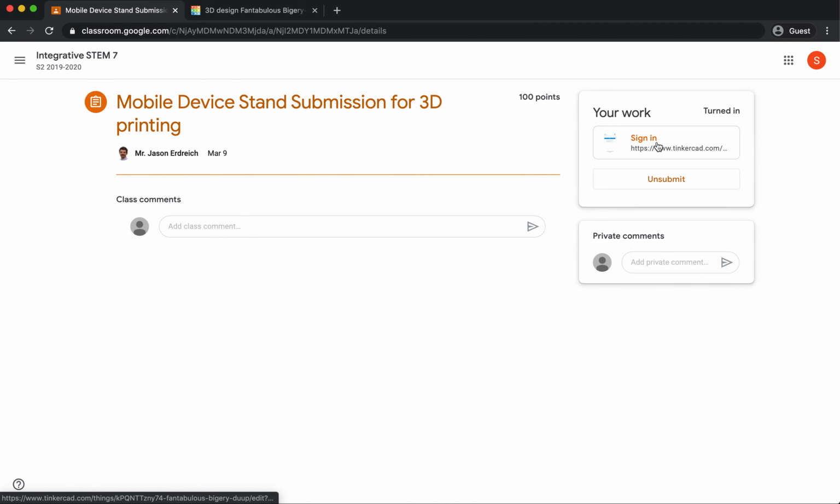If you'd like to test it out, you can click on your assignment, and it should bring you to your document in Tinkercad.